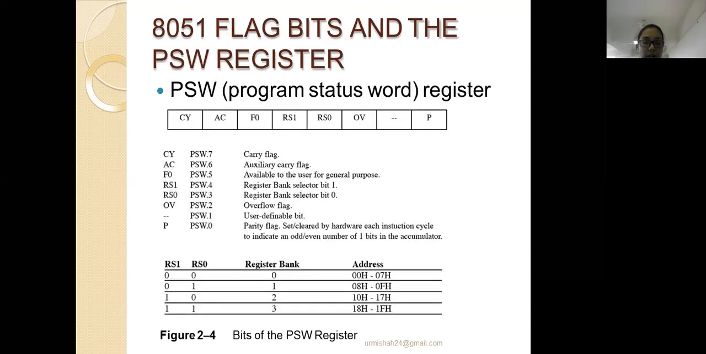So this is the program status word register of 8051. This we have already discussed. It's just a revision that in the PSW register there are various flags, like the carry flag, which will be generated whenever there is a carry from the D7 bit. Auxiliary carry is generated whenever you are adding two numbers and there is a carry generated from the D3 to D4 bit. So whenever there is a carry from the lower nibble to the higher nibble, the auxiliary carry flag will be set.